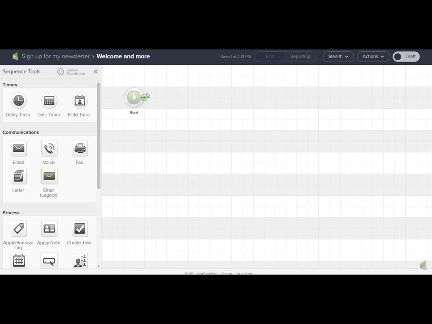You may want to send an email. You may want to create a task to give you notification that you need to call someone. You may want to apply a tag so you know what list this group belongs to. They filled out a form on my website. They want to become a newsletter subscriber, so I want them to be in my newsletter list, and I want to tag them. So I'm going to do that right now by coming down to Process on the bottom of the toolbar to the left, grabbing a tag, and dragging it onto my sequence.